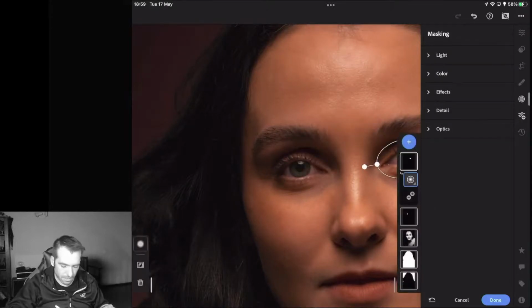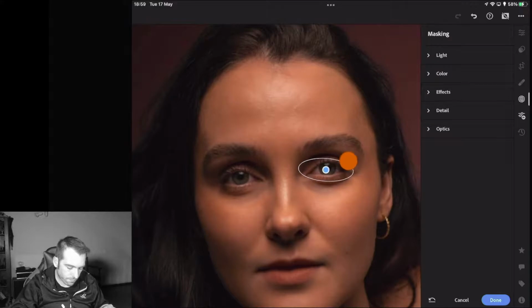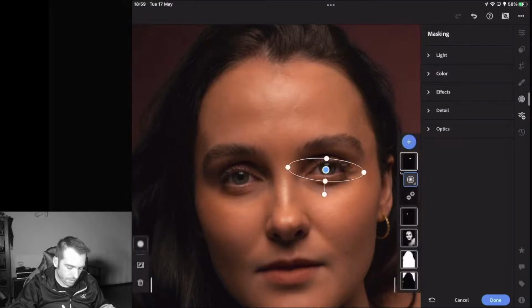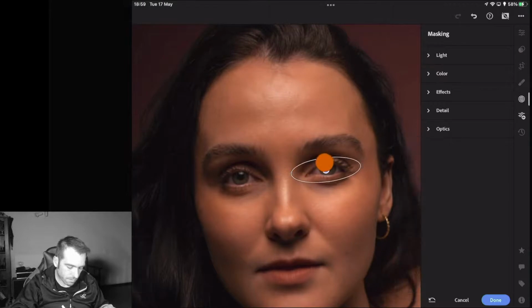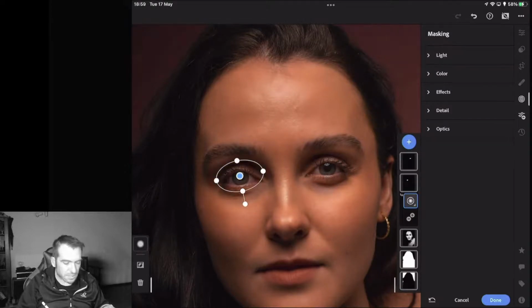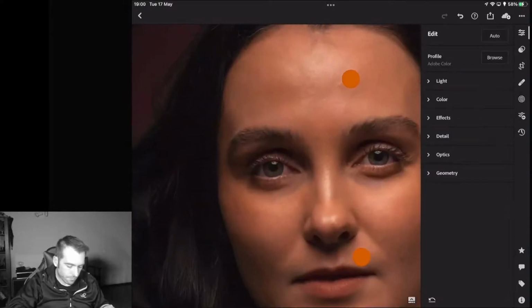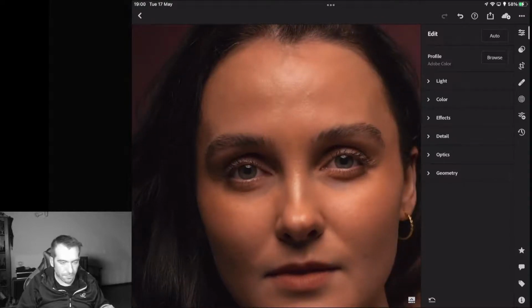We can put the other one on the other eye, just adjust it. I want to rotate it. There we go. Just adjust it to fit the other eye. So this is our one eye, that's our other eye. Maybe just a little bit more light in there. There we go. That's looking good.